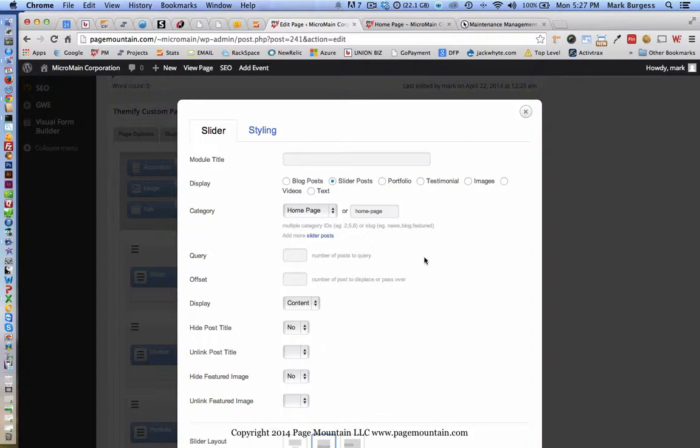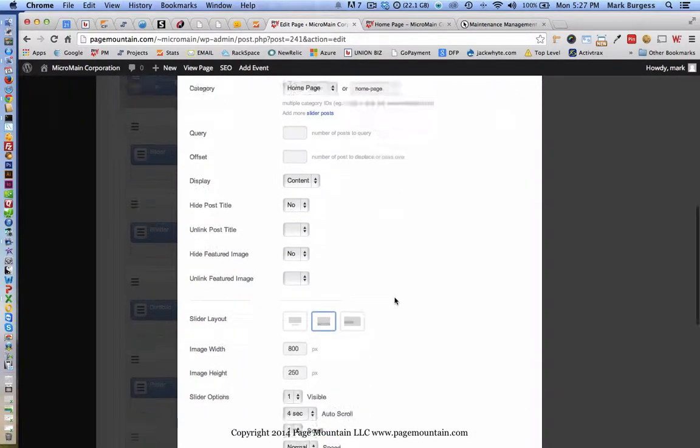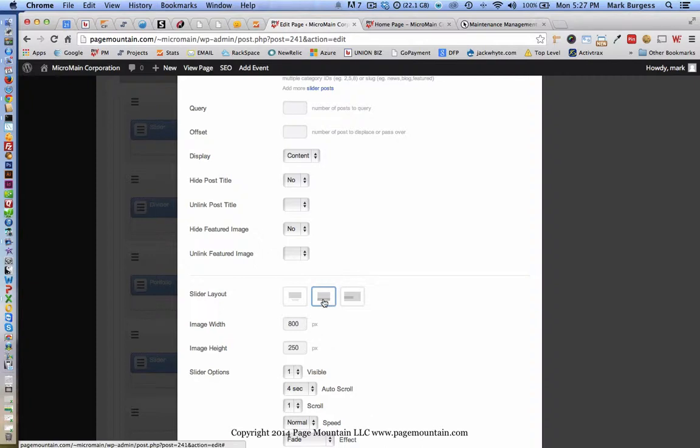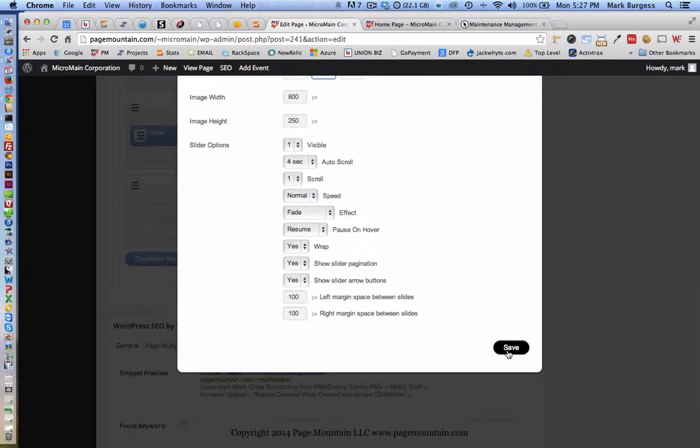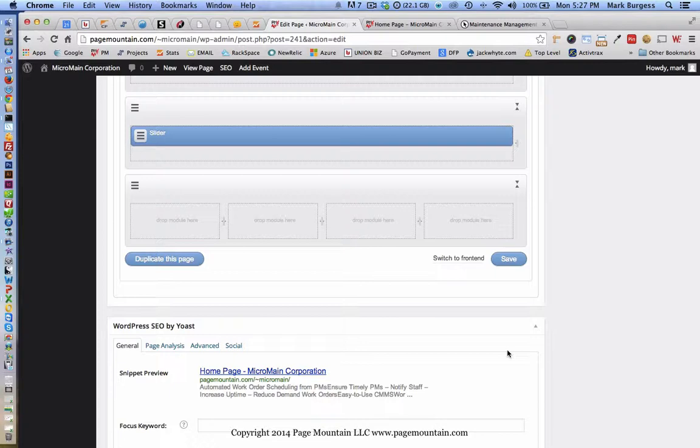And here's the way you set this particular object. In this case, you can see we're going to the slider post content method, and then we've set it up so that it's a slider layout with the captions below. Here's the width and the height and the timing. Then you just click Save.